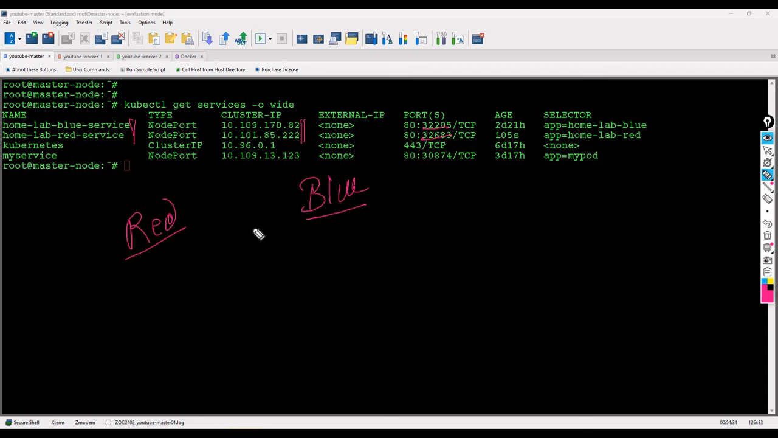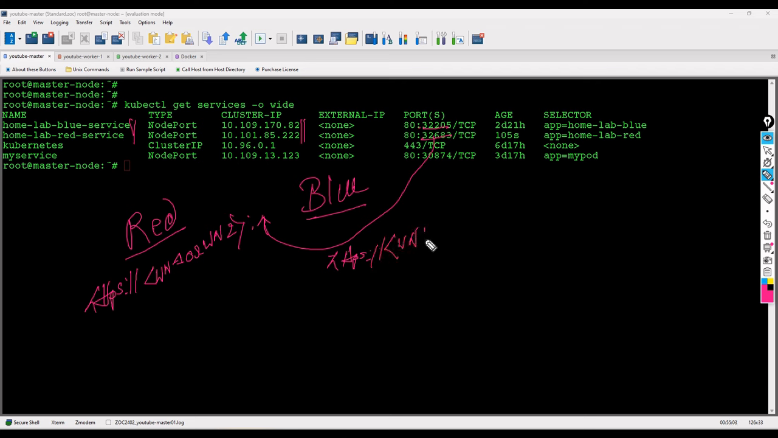Red can be accessed like https:// worker node 1 or worker node 2, followed by a colon and this dynamic port. For red, we can use this service. Blue is the same thing: https:// worker node 1 or worker node 2 and that service.